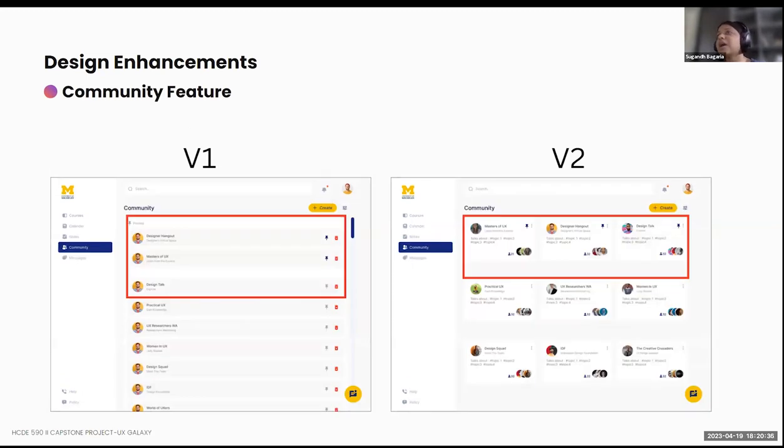Under the community feature, our version 1 had a long scrollable list. There was no description given about the community, like what the community is about and how many users were present. Which in version 2, based on the feedback, we made changes. Now in version 2, we have the community's name and the description. The users can pin that community as their favorite. They can also see how many users are present in that community. And we also included hashtags so that it's easy, just by looking at the community page, to see what the community is talking about.